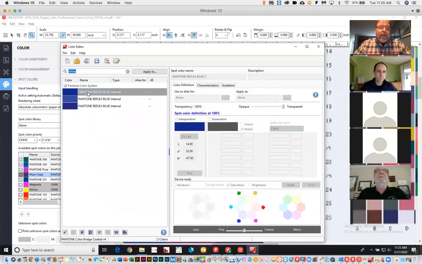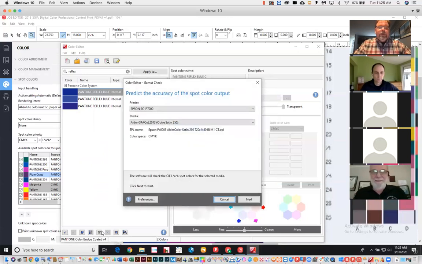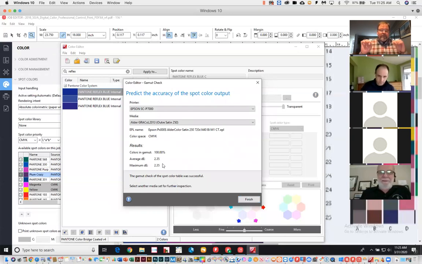We're going to double check now Pantone Reflex Blue. I know my Epson printer can't match this as well as that Pantone 269 we checked first. So I'm going to go into the Gamut Check here, same setup, click next, and you can see this is why Epson publishes that they can match 99% of Pantone coded guide on their P7000, P9000 series printers.